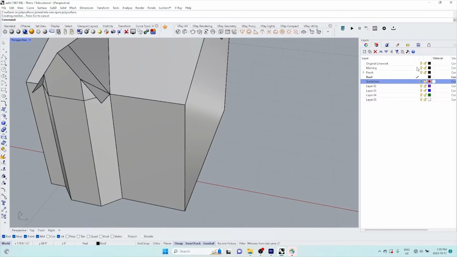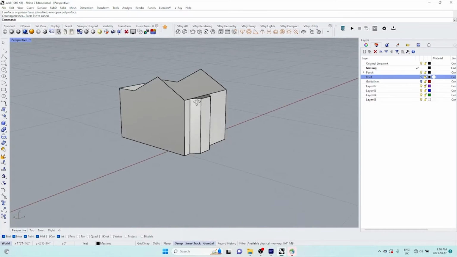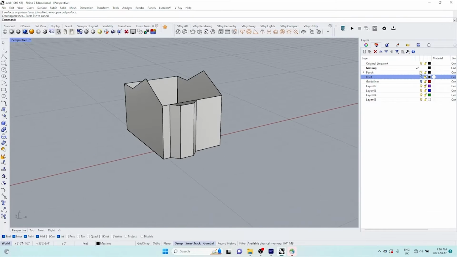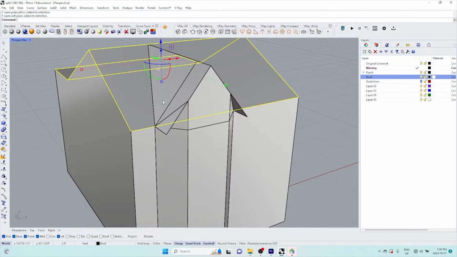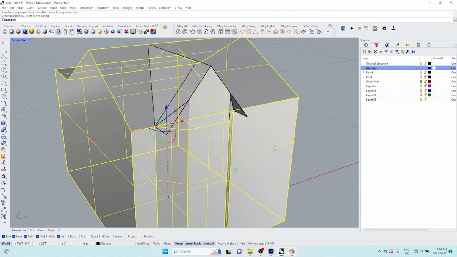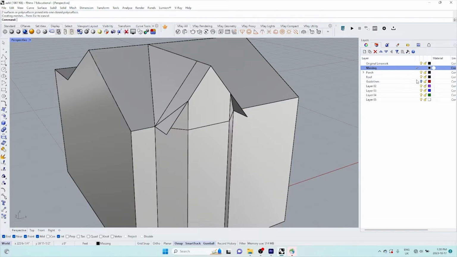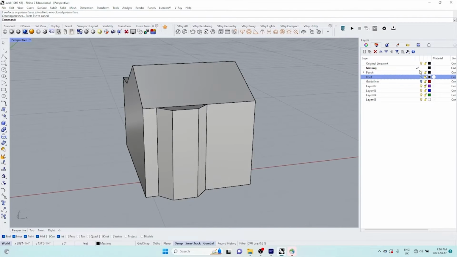Now let's go back to our massing layer, turn off our roof, see what we're working with. Okay, so I'm going to copy this, paste it, change object layer and then join those so that this massing is closed. When we turn off our roof layer, this is still a solid object.